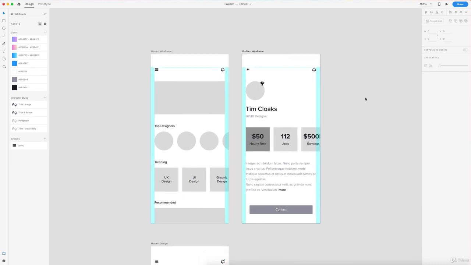And with that, I think we're done with this wireframe. So in the next video, we'll take this profile screen wireframe and turn it into a high fidelity design.